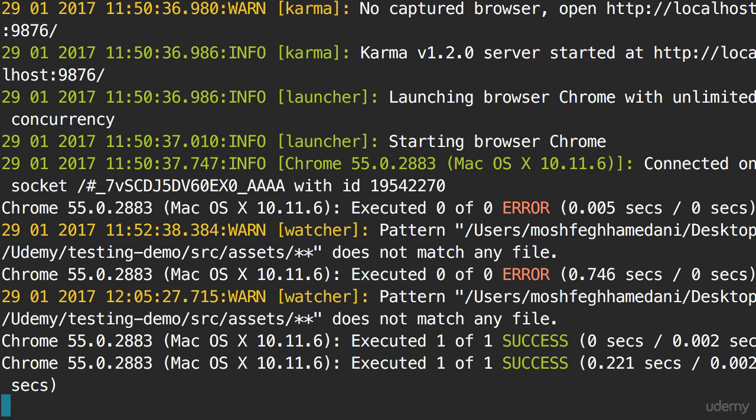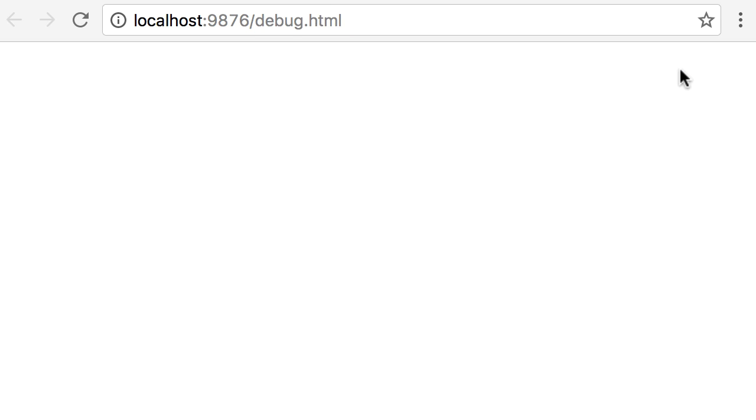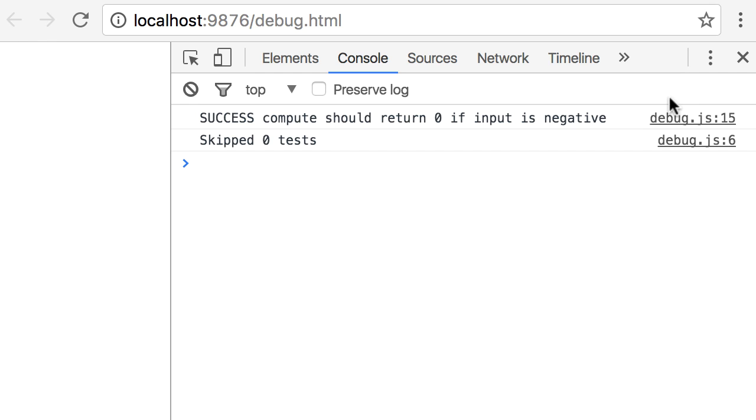It's much easier. Now, if you don't like this terminal window, you can see the report of your tests in the browser. So when you run ng test, this will launch a browser window connected to Karma. Now here, if we click this debug button and open Chrome Developer Tools, on the console tab, you can see the list of all tests and their status. So here we have one test, compute should return 0 if input is negative. And you can see that this test is successful.